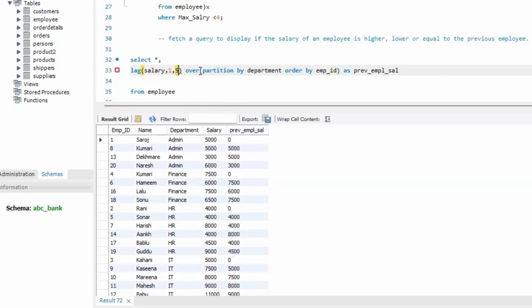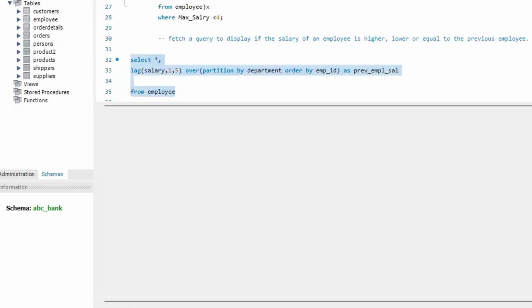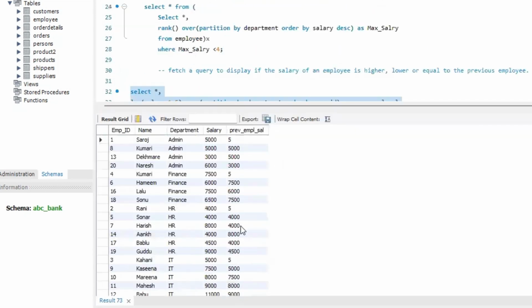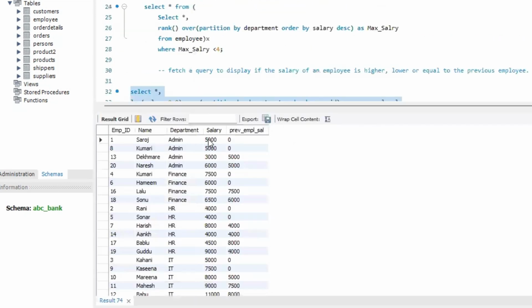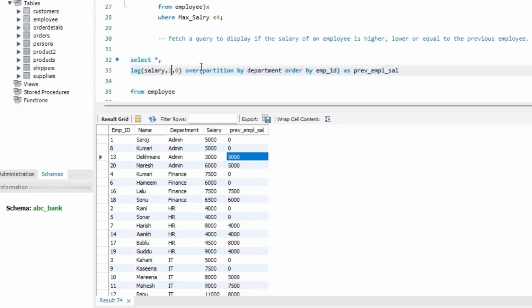For example, if I want 5, and I execute this, it will replace null with 5. All null with 5. But we want a 0, so I can take a 0. Suppose you want the record previous to the previous one, you can take 2 here. So it will not take the previous one, but the previous to previous. So the first two records will be 0 and the third record will be the first one, and so on and so forth. But here we need the first one, so I'll just put a 1. So this is how you can get the previous employee figures over here.